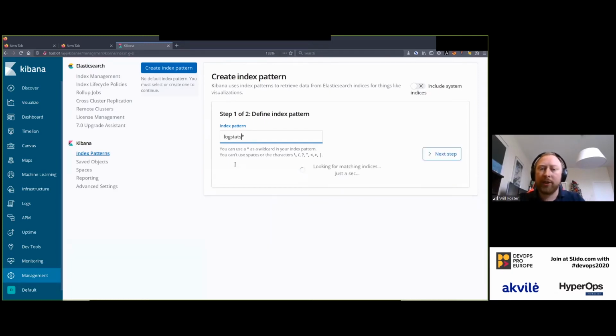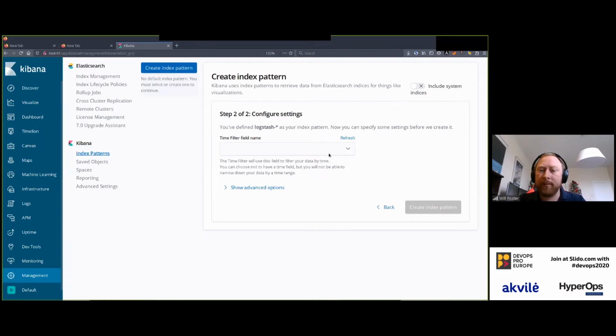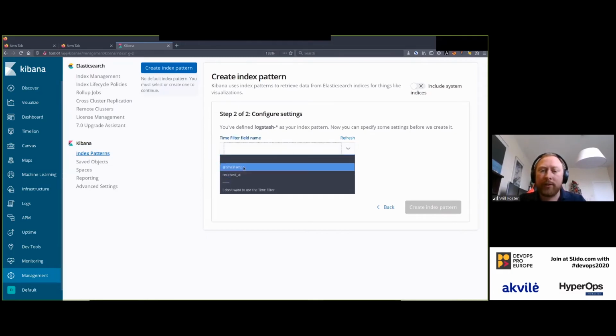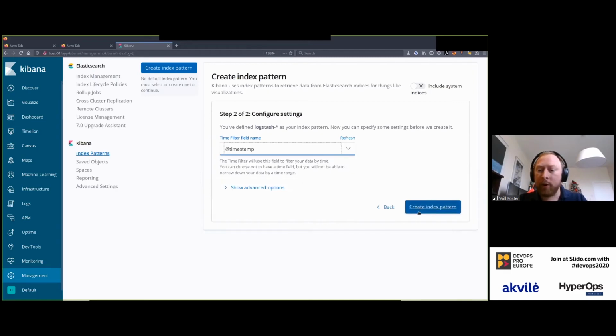But we're going to do logstash-star. And we see that we've already collected some data here. So this data here is from the local syslog of host 01, which is running our stack. All right, so we're going to go to next step. And then this is really kind of, there's no right answer here. This depends on your needs. I don't want to go too in the weeds with Elasticsearch, but I prefer @timestamp for the filter. But a lot of people have good reasons to use received_at. You also don't even have to use a time filter. We're going to pick timestamp, and we're going to create our index pattern.